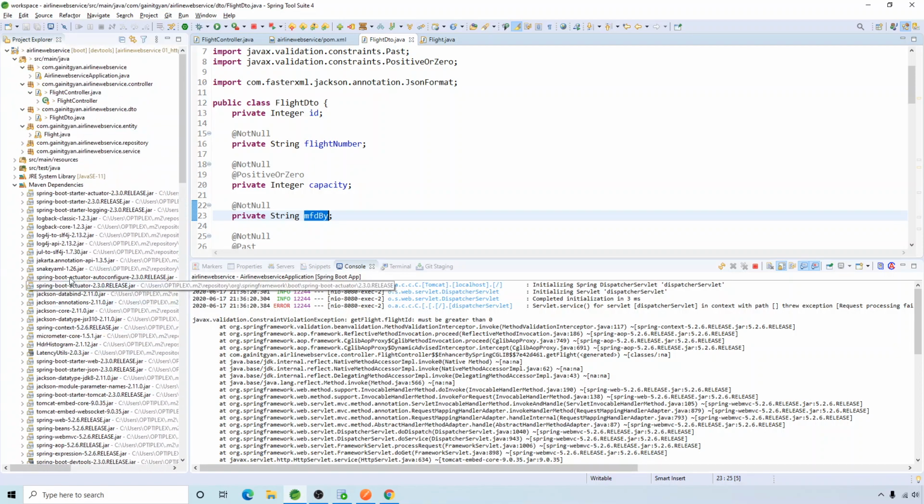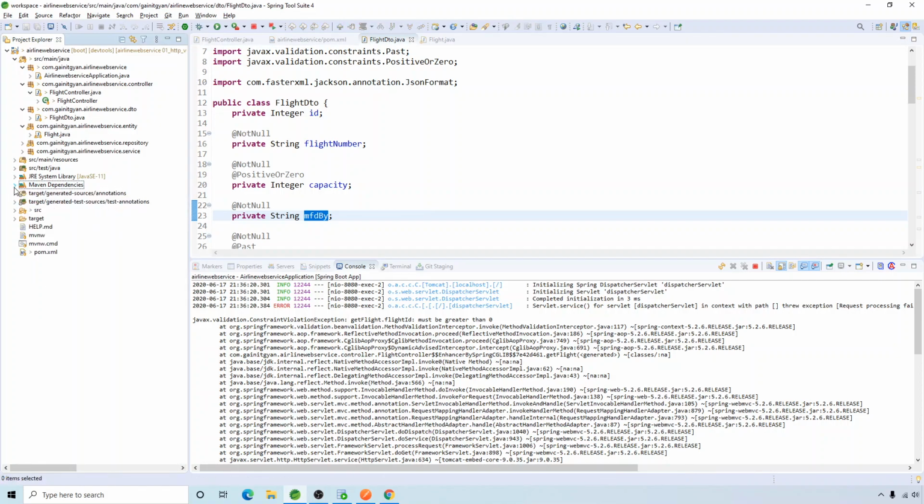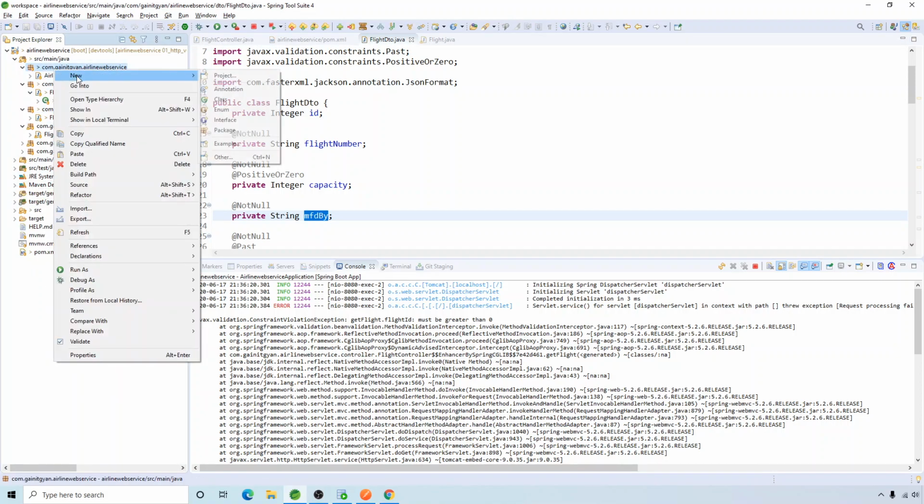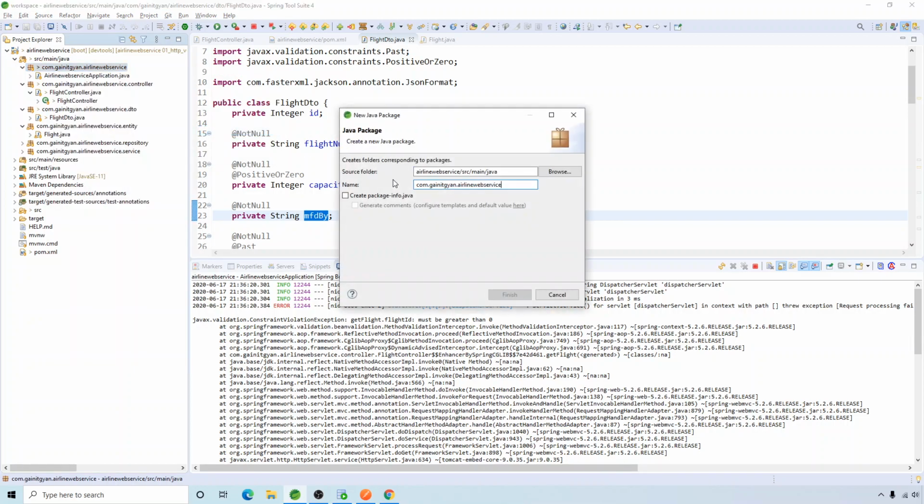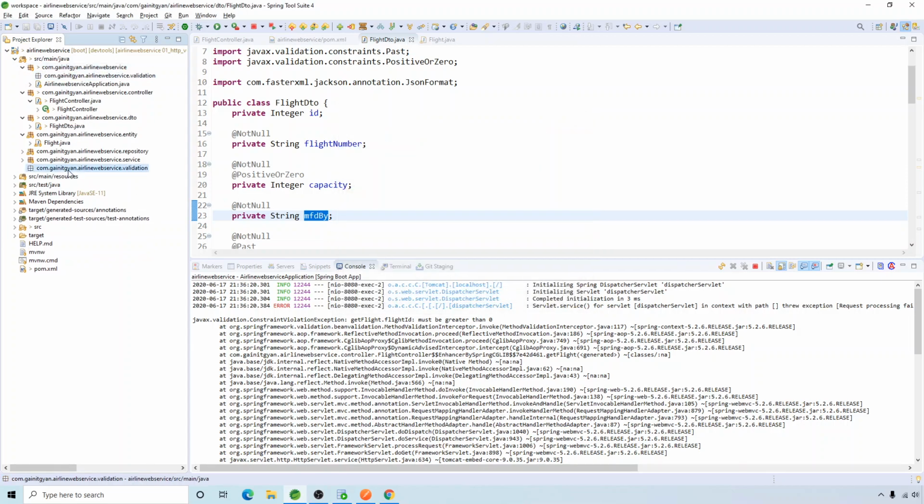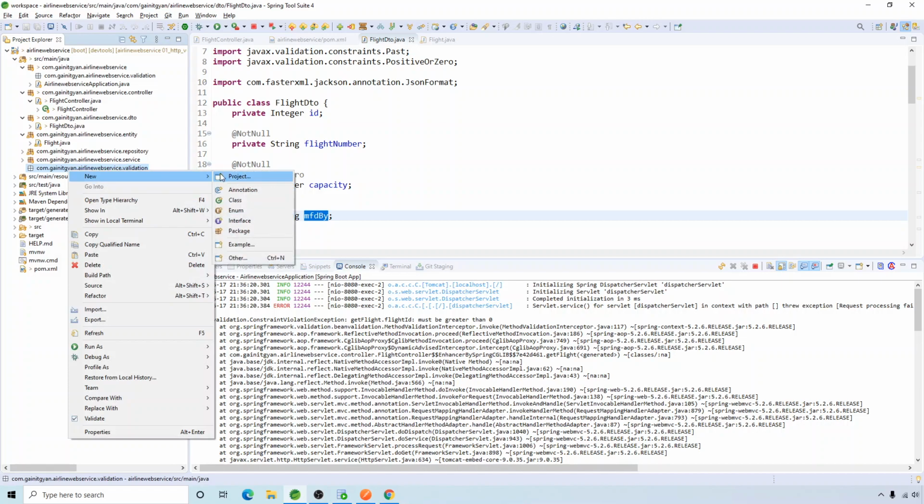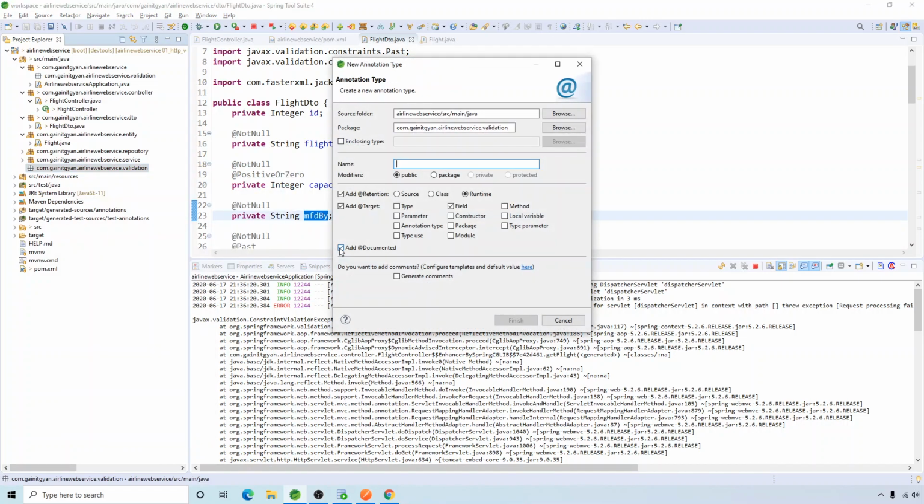So how to do that? Let's try to create a custom validation. For that, let's create a package. I'll create a package called validation. In this package, we are going to create an annotation, because this annotation will be applied to our field here. I'll name this FlightManufacturedBy, and I'm going to keep the retention policy as runtime. That means this annotation will be available during runtime for the JVM.